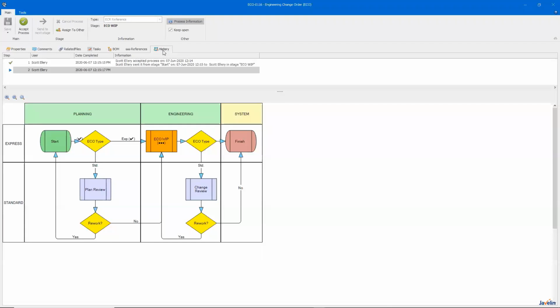So that orange with those three ellipses lets us know the current stage that we're on. And up top there as well, you can see that just in text form, it's going to show us who accepted the last stage, when did they do it, and any additional information that we want to capture as well.